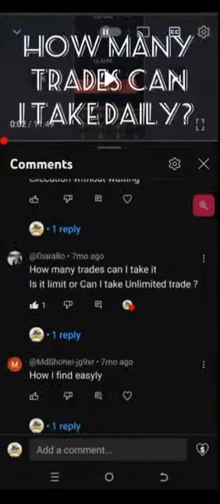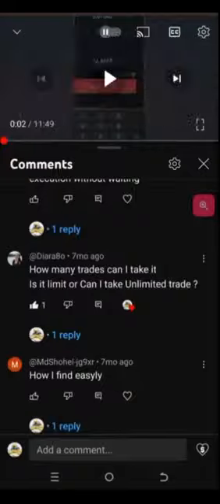Okay, so I'll just take one more question. It says, how many trades can I take? Is it limited, or can I take unlimited trades? Actually, you can take as many trades as will get executed with limit orders. Like I said, depending on the volume, the liquidity, and the movement of price, your trade can get executed within minutes. And once it gets executed, you can take out another trade.